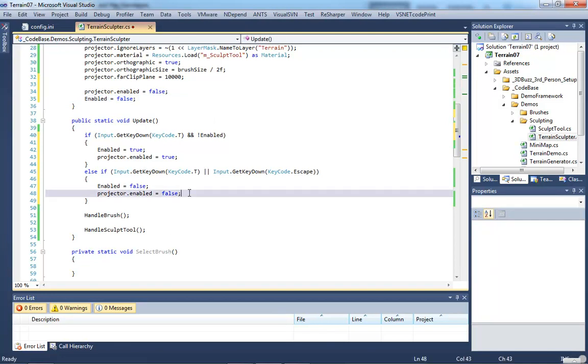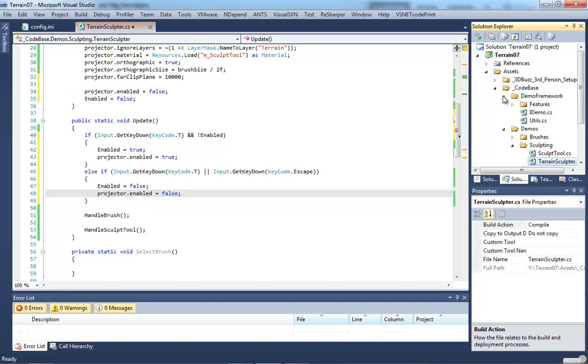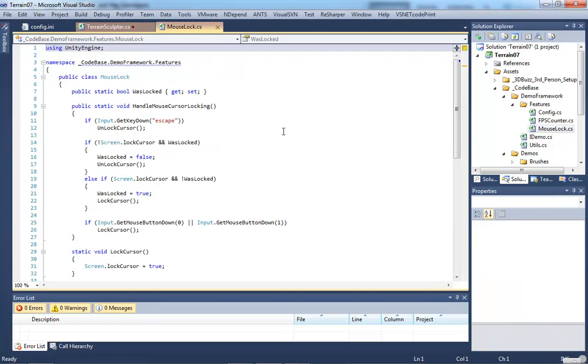Now, we still have to deal with our mouse handler. But right now, our mouse lock here, this class, isn't able to be overridden. It doesn't have that functionality built into it. So we have to go back and modify it.